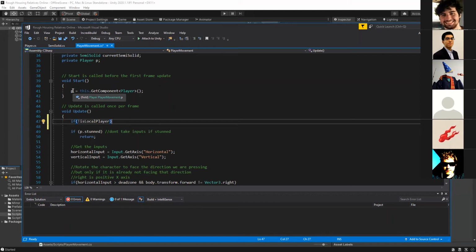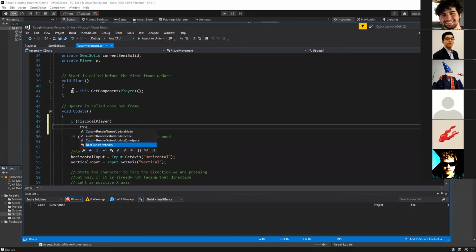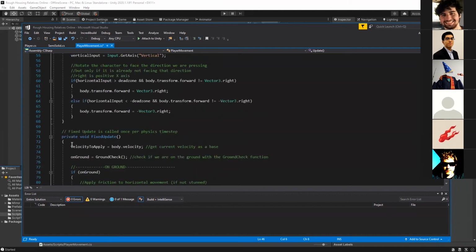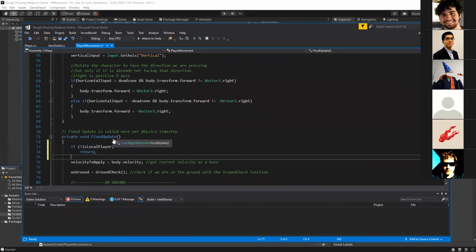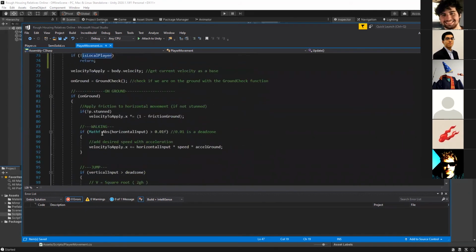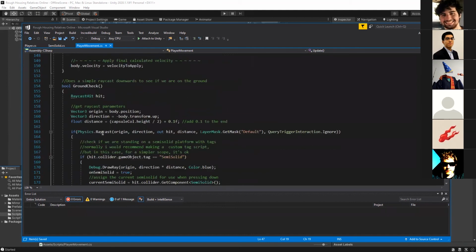So now when we join the server and we're checking for this, both scripts are still going to be there, and they're still going to be running. But because we have this check now, it'll ignore everything for anything that's not the local player. So let me complete this if statement with return. So if we're not the local player, we exit the update loop. And actually, we're going to copy this, and we're also going to put it in the fixed update loop. So now these two loops will only ever run if we are the local player.